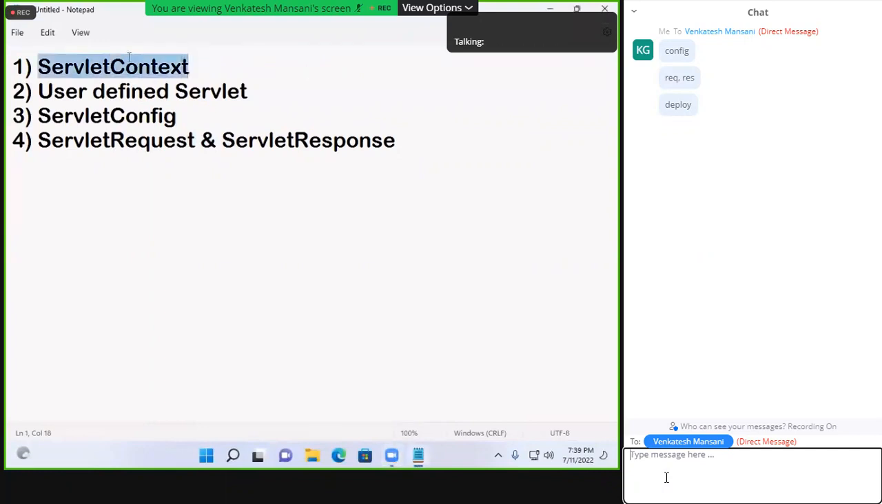Whenever web application is deployed, servlet context is created by web container whenever web application is deployed on server. Okay. Once the application is deployed, then servlet context is created. What is the purpose of context you studied? To retrieve context parameters. Okay.